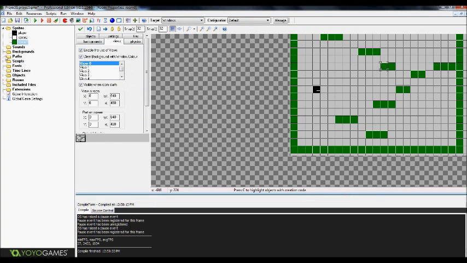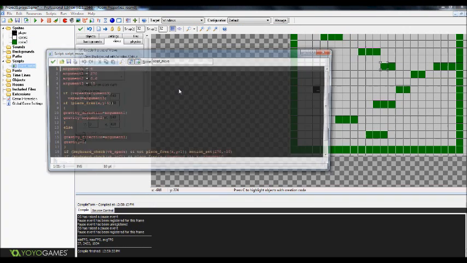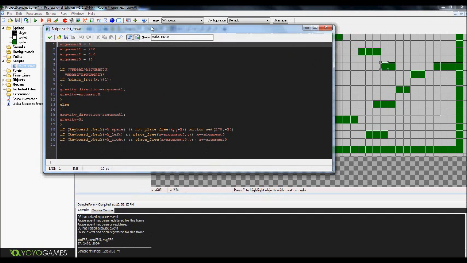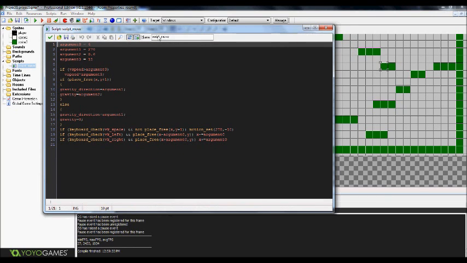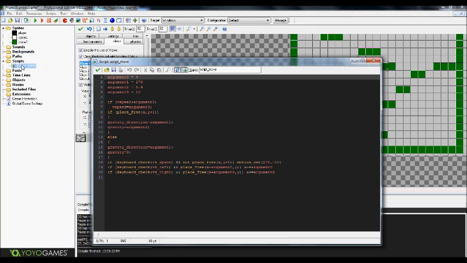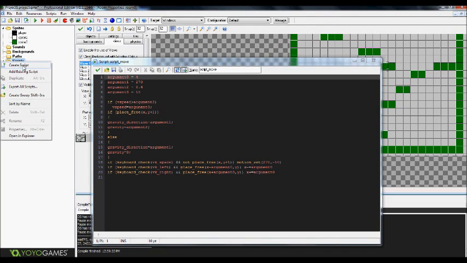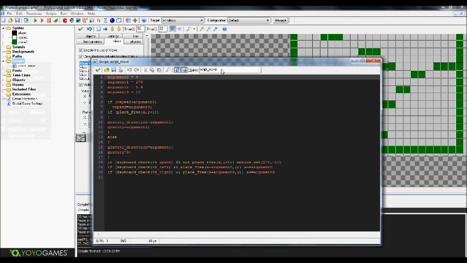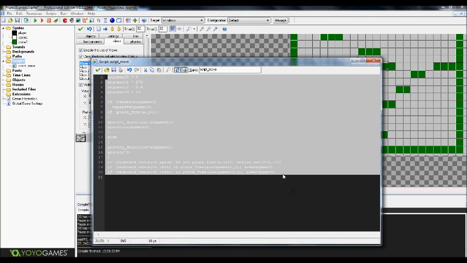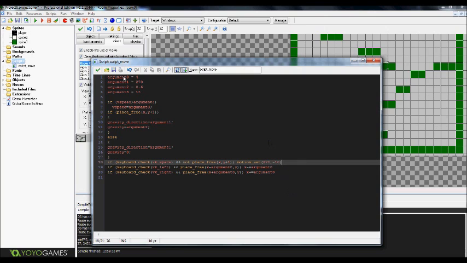Now before we start creating objects, let's go ahead and go into scripts. You're going to want to create a new script, of course. Just right click, create script, and you can rename it up here. Rename it script at move, and this will actually be the bit of the tutorial where you use the arguments.